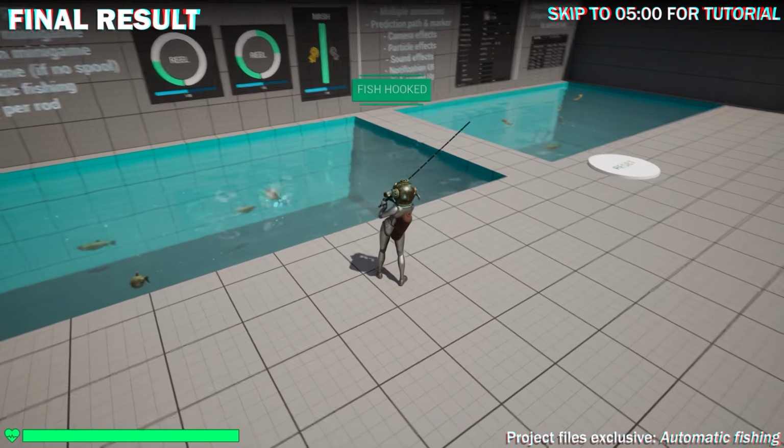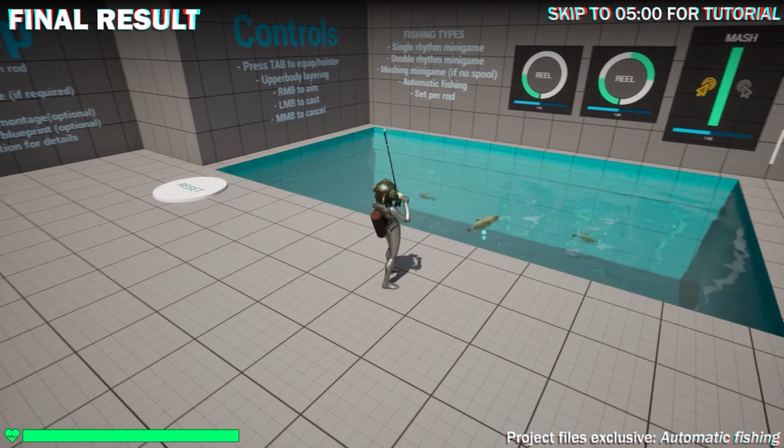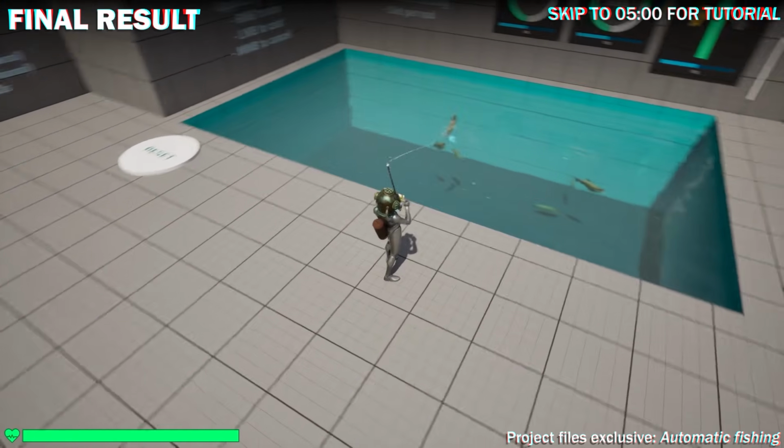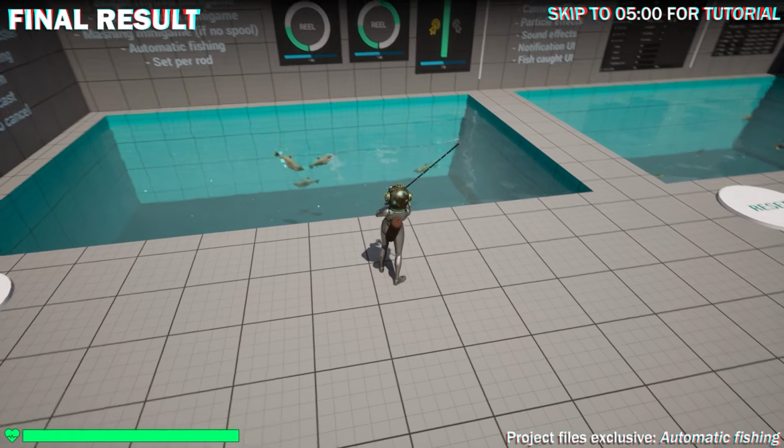Next you can set rods to automatically fish if you don't want a minigame. This will make the player pull 3 times before the fish is caught, but you can make it faster or slower if you want.